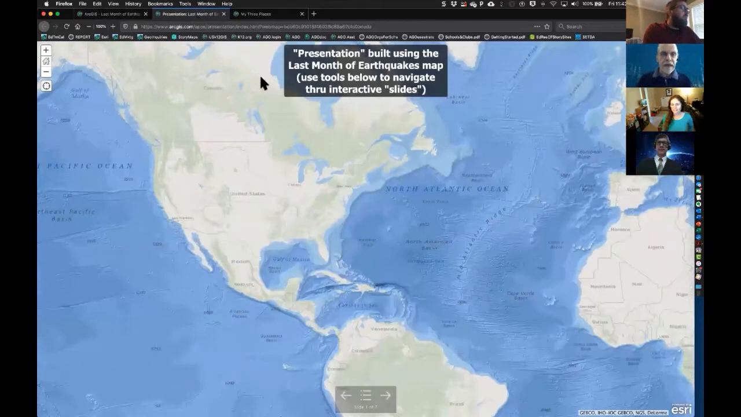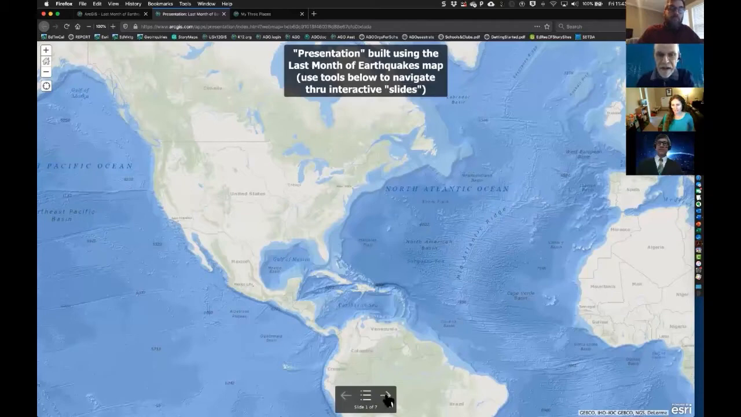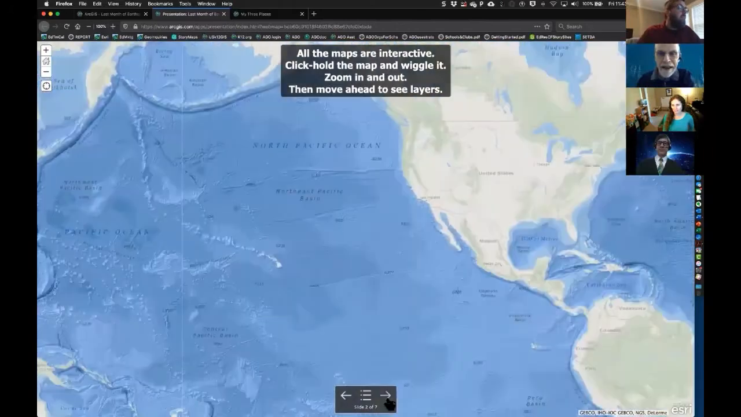Here is an ArcGIS Online map viewer presentation. The map viewer allows you to put together a display of your content. Anything that was in that map, you can create a presentation. Wow, you can even annotate it here. Presentation built using the last month of earthquakes map. Use the tools below. Oh yeah, there's a little panel down here. I've got tools. I've got slides, and I've got a forward and back arrow. Look at that. It takes me forward and takes me back.